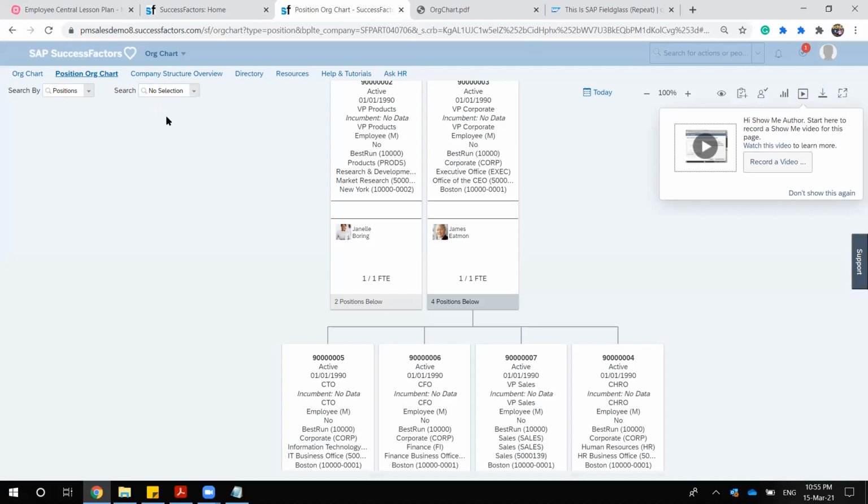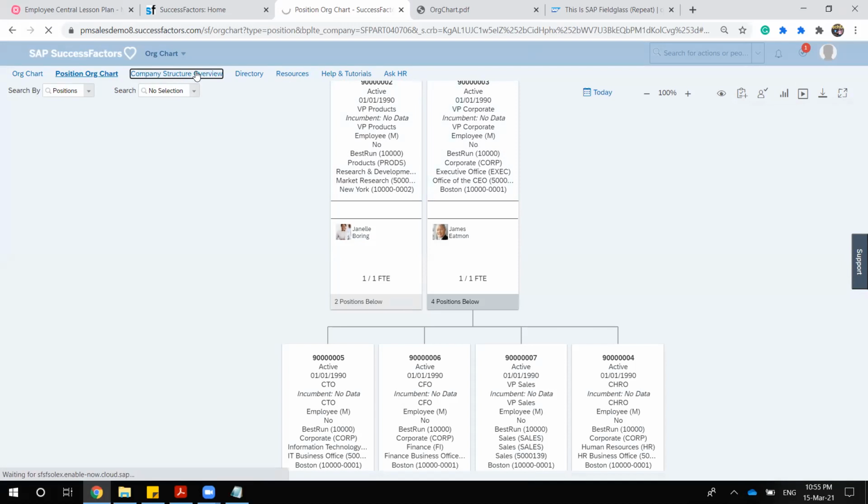Any questions? Is everything clear for this position org chart? Yeah, I think I'll practice it. Practice it, and if you're facing any challenges, just let me know. Sure. The next one is the company structure overview. If I go to the company structure.